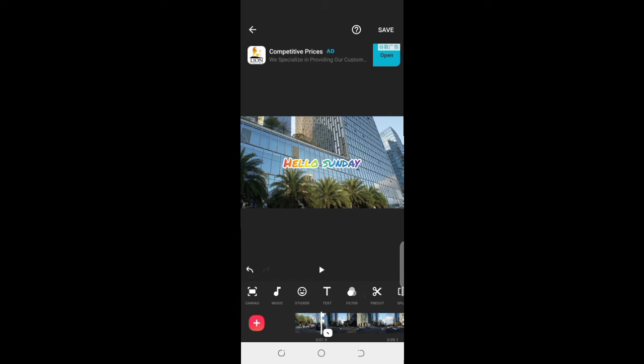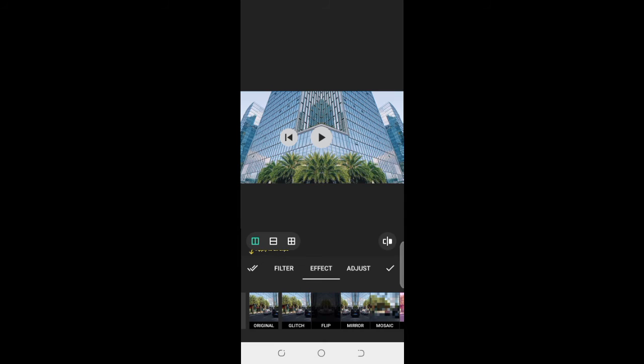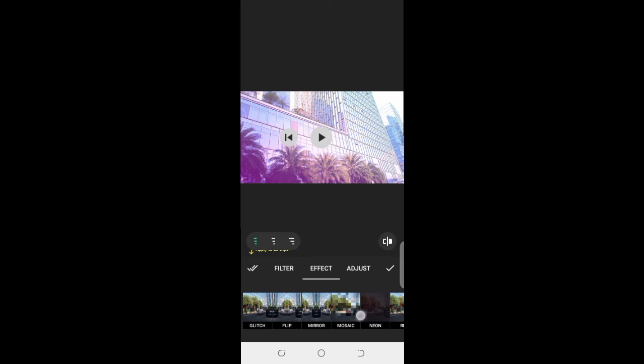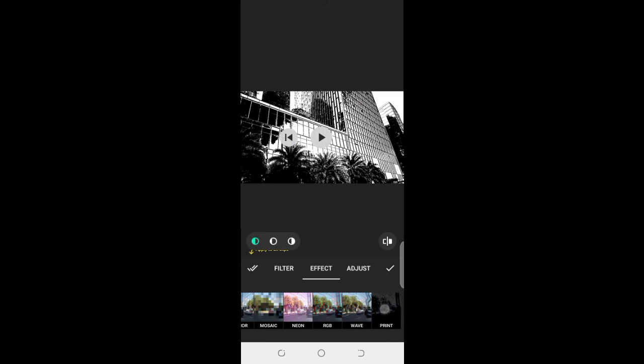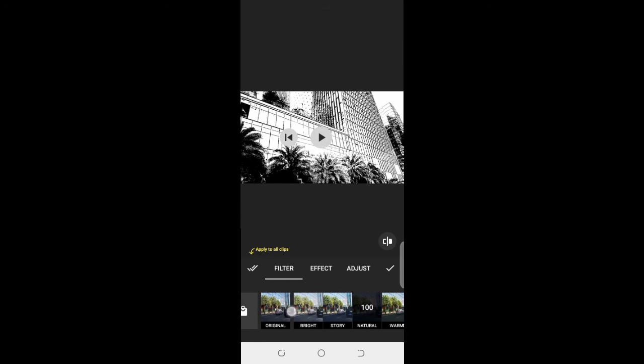And after that, you could also make a change, or for example, do some color corrections for the video by tap on the filter. For example, this is the bright one, or the story or natural one, as well as adding the effect and some effect for the video, so that it looks much cooler. So, and as well as doing some adjustment for the video.